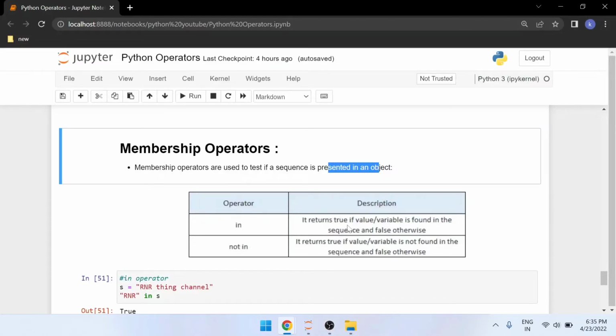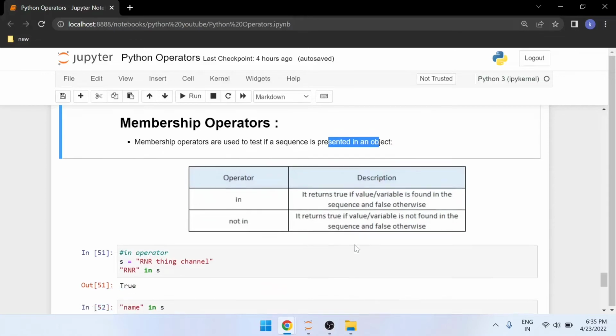In returns true if the value or variable is found in the sequence, and false otherwise. If the tested value is present in the sequence, it will give true. If it is not, it will give false. Not in is vice versa. It is different, like it is reverse. It returns true if the value or variable is not found. If it is found, it will give false. If not found, it will give true.